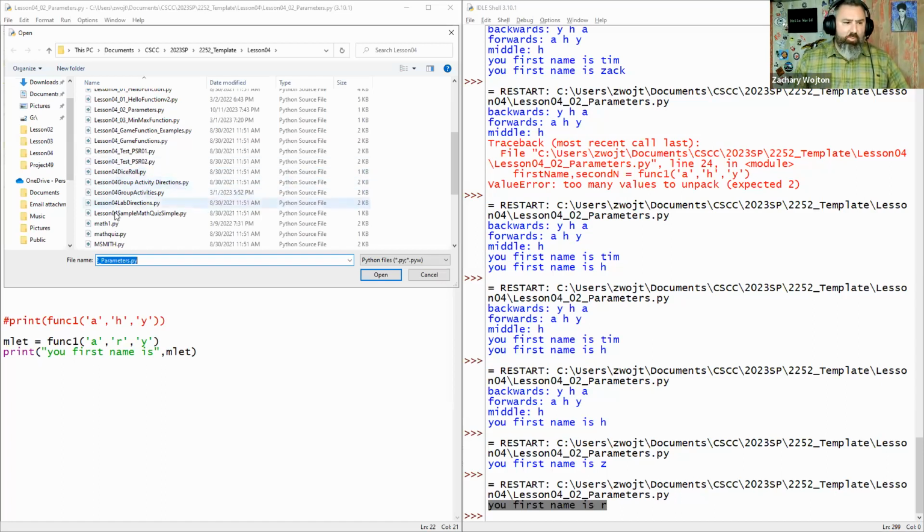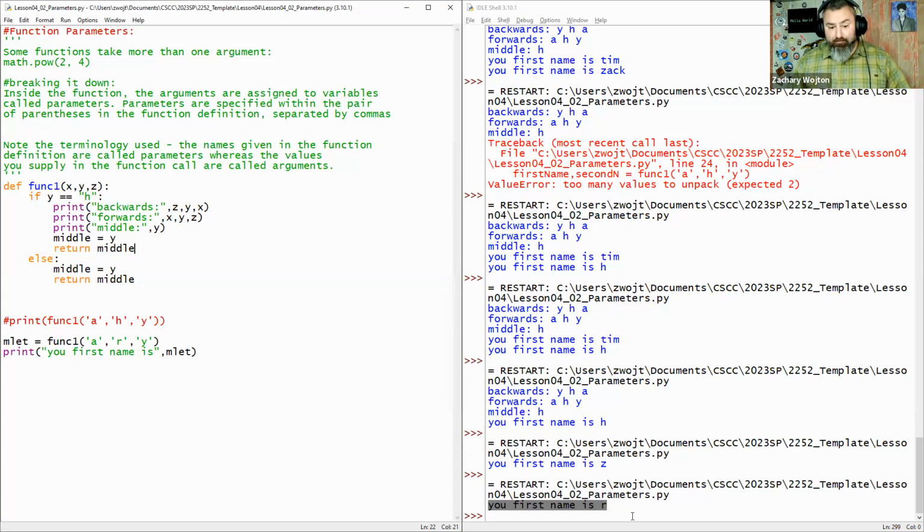Trying to group activities will do, lab directions will do. Let's talk about the return test. We've already been through that. We're going to go through a lot of these next week too. Let's talk about the math module.